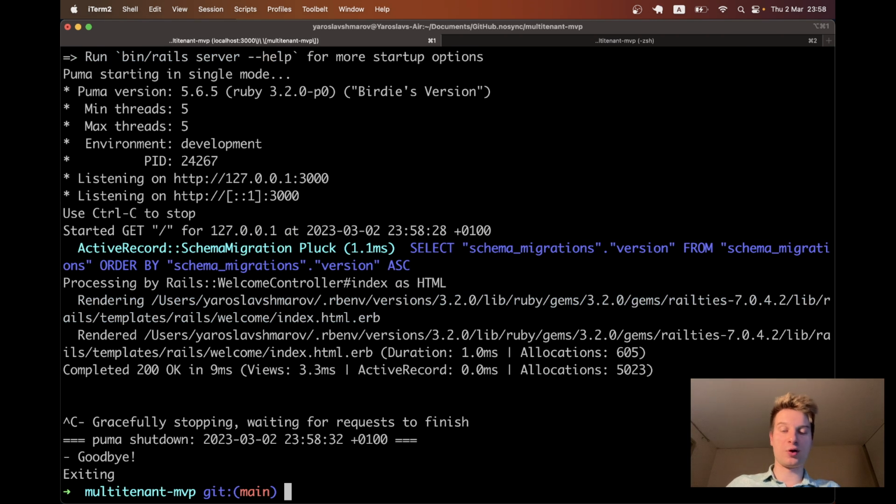Let me create a few pages. So let's create a landing page that will be accessible by not logged in users, and a dashboard that can be accessed by logged in users. So let's say rails generate controller static_pages, landing_page, and dashboard.